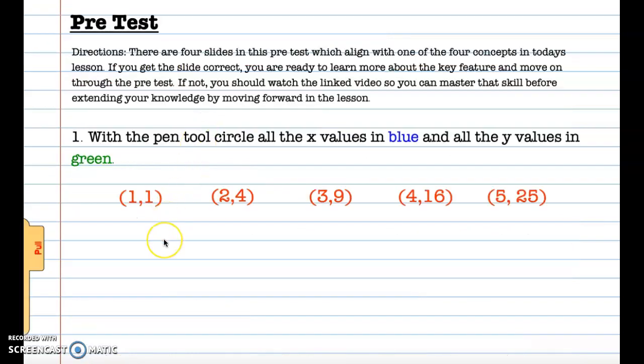The pre-assessment uses many tools. One of the favorite tools that I found was the link to the pen tool. So this first question has them circling the x values and circling the y values. If you click on that text, it will pop up for the pen. So I think that's pretty cool. In this direction here, it just explains how there are 4 slides for the pretest, and each of those 4 slides represents one of the 4 concepts, one of the 4 key features that we will be covering.